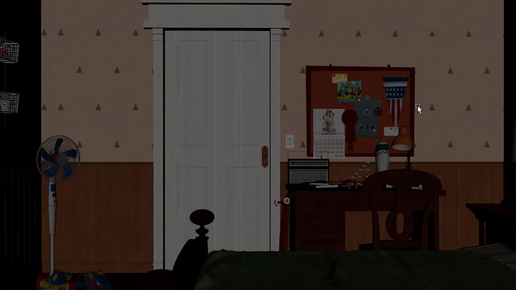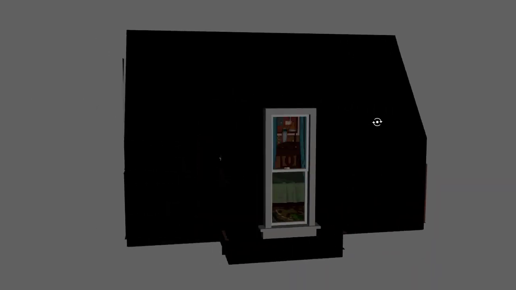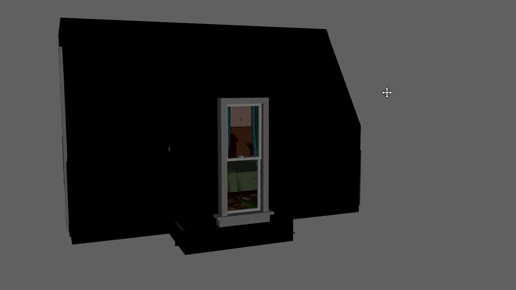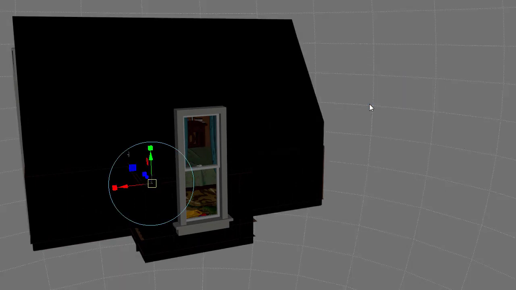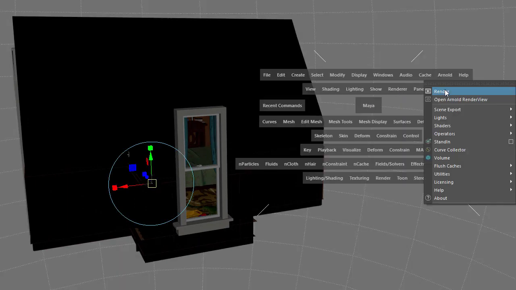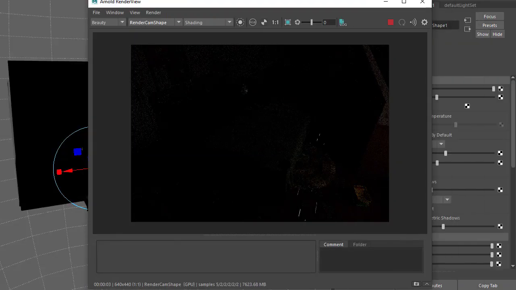So we've got our children's bedroom scene here, and as you can see, this is an ideal scene for a light portal because we've got a very small window opening here for the skydome light to come through. So let's start off by creating an Arnold skydome light and set off an Arnold render. It's very dark at the moment.